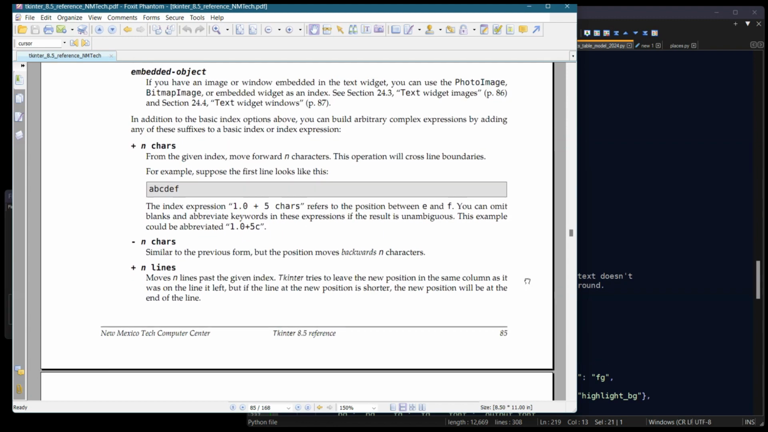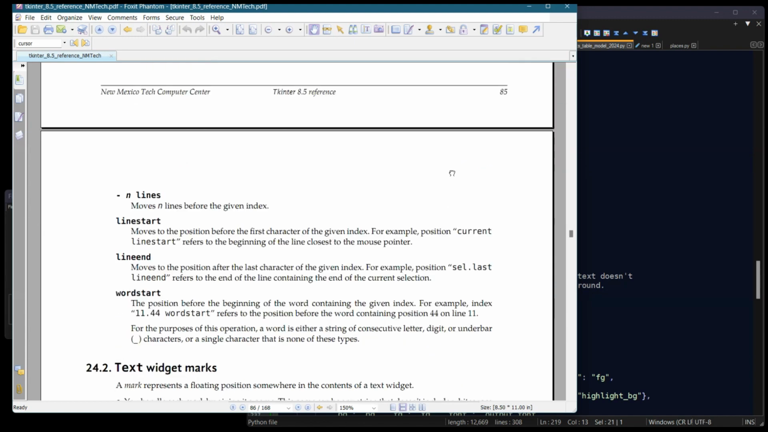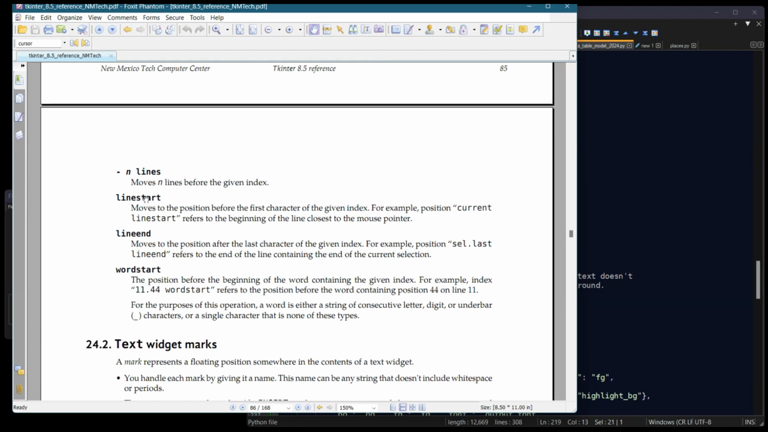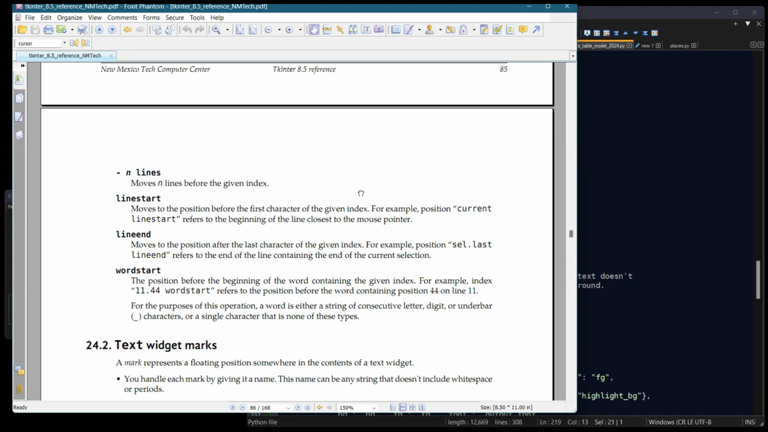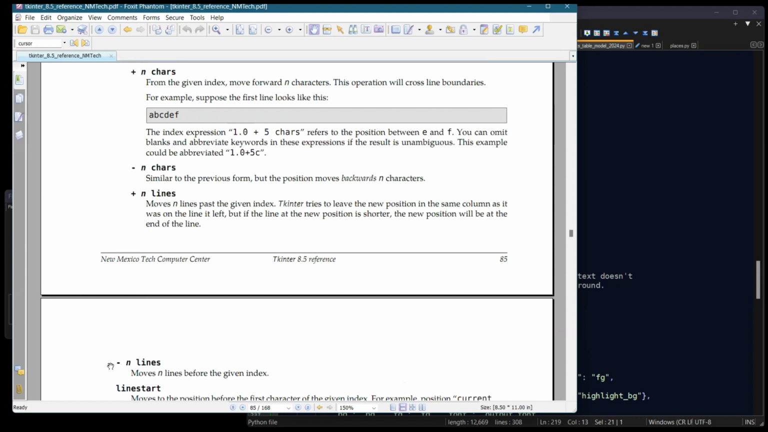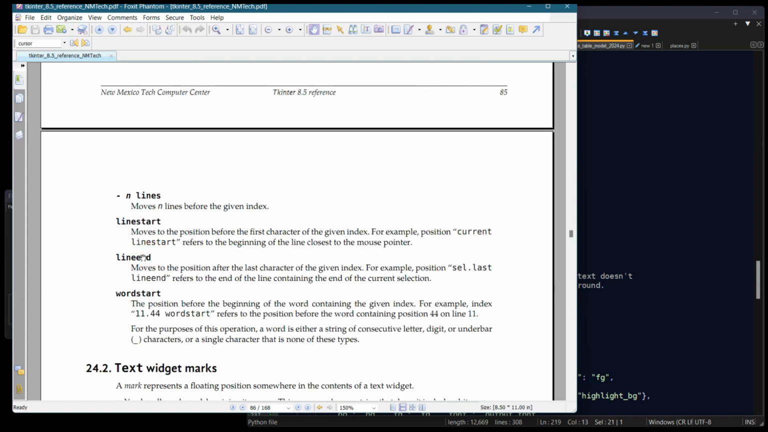Okay, now the number of characters is not ideal for what we're trying to do, and we don't want to mess with lines at all. We want to try and ignore lines and just count characters. But there's three more things that we can use. One is line start, move to the position before the first character of the given index. We're doing it like this. There's the index plus line start, or the index plus line end, or word start. Okay, line start moves to the position before the first character of the given index. For example, position current line start refers to the position of the mouse pointer. We would say insert. Okay, position current line start refers to the beginning of the line closest to the mouse pointer. So we're talking about the insertion cursor. We say insert line start.